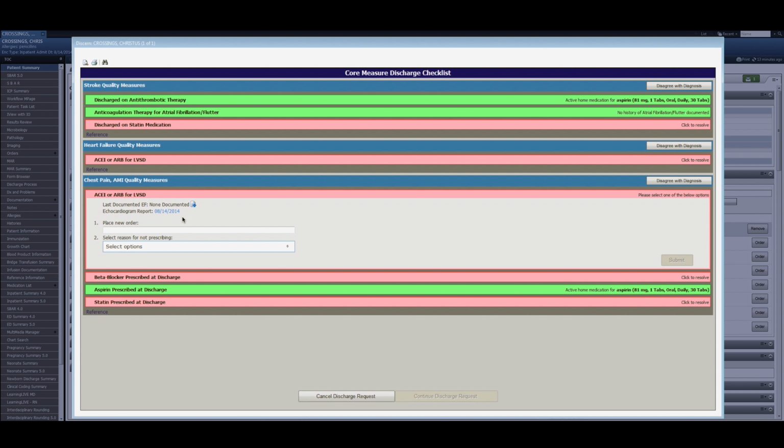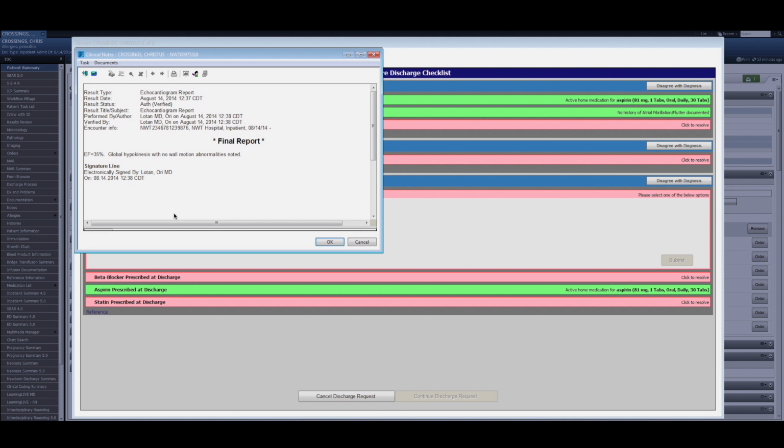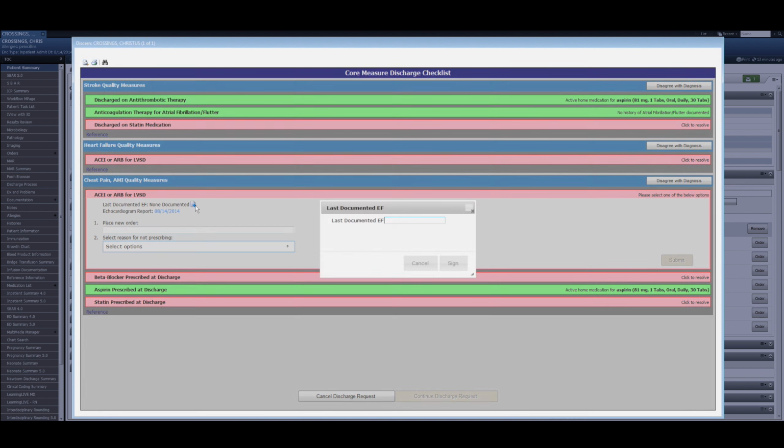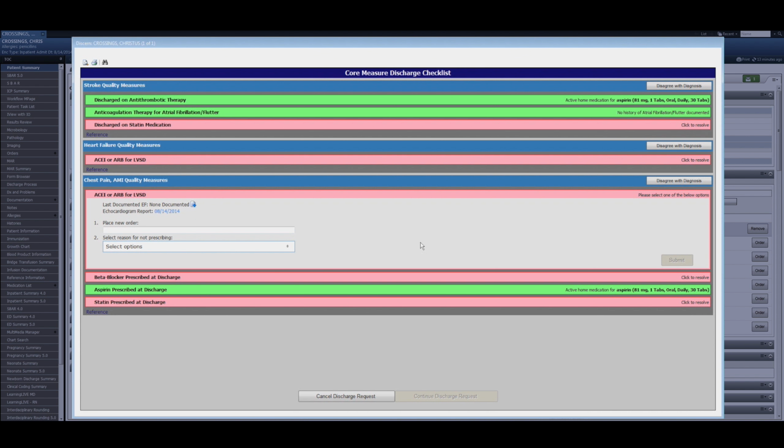You will see that the echo report is available for review directly from within the advisor. If we click on the echocardiogram report, it will take us directly to the study. In the case where an echocardiogram has not been done because it was recently done in a physician's office or perhaps another hospital and is not available as structured data, the clinician has an ability to manually add that measure, and that will satisfy the measure.